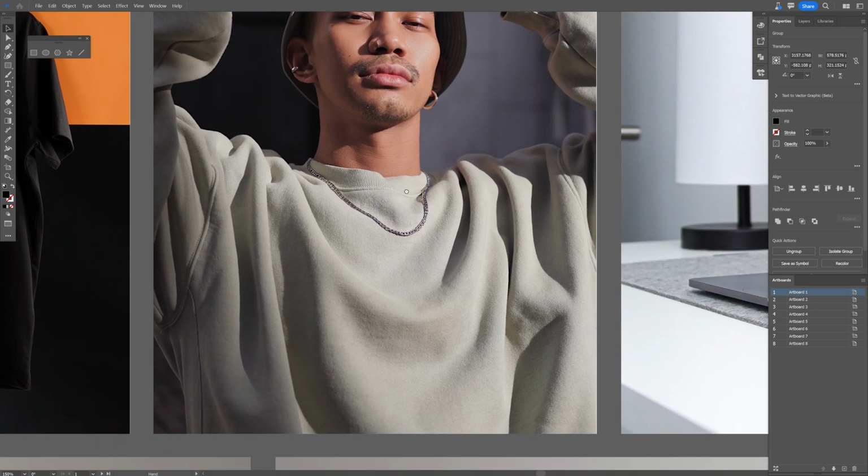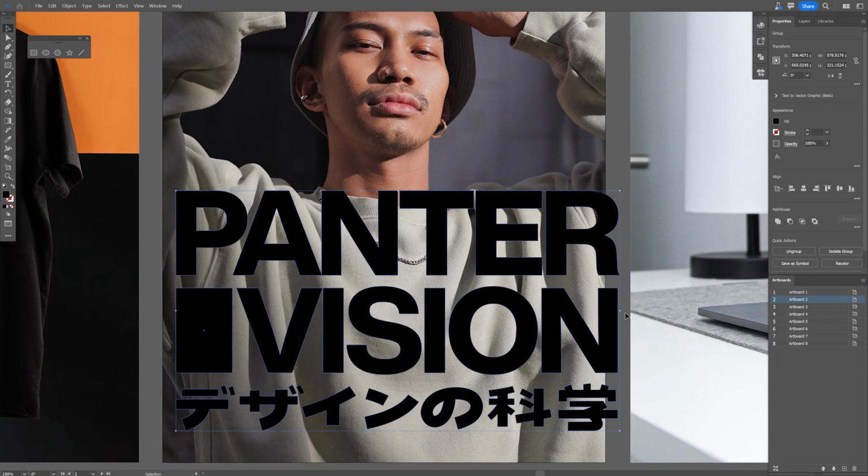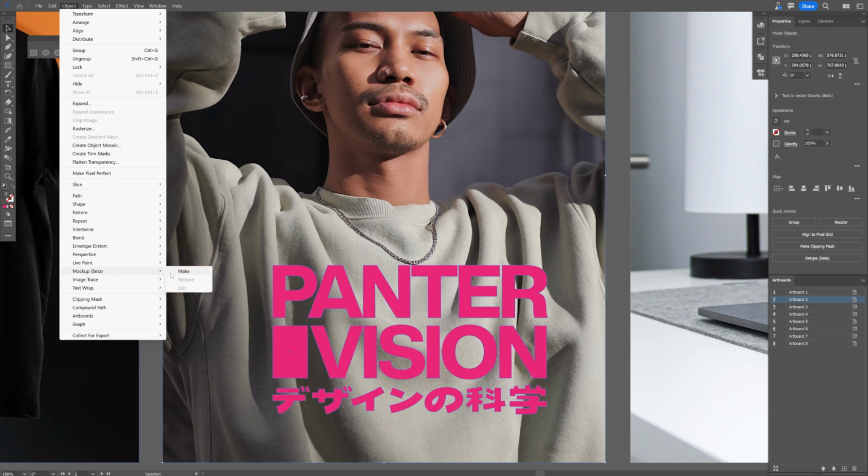All right, now I'm gonna check it out on more wrinkled apparel. I'm gonna press Control V and select this vector as a reference. Now I'm gonna change the color right now so I won't have more issues later. Go to Object, Mockup, Make.